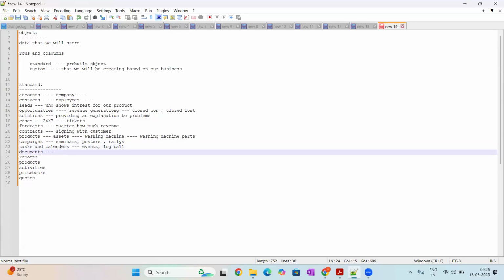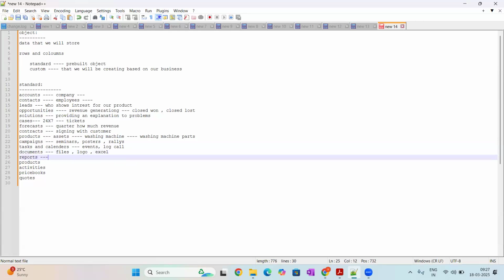Documents are nothing but, suppose we want to store any files, or store a logo, those things we will create under the documents object. It's an object where we will store information like logos or pictures, or Word documents, Excel documents. All these things we will store in the documents object. And reports are nothing but the pictorial representation that we will be doing.